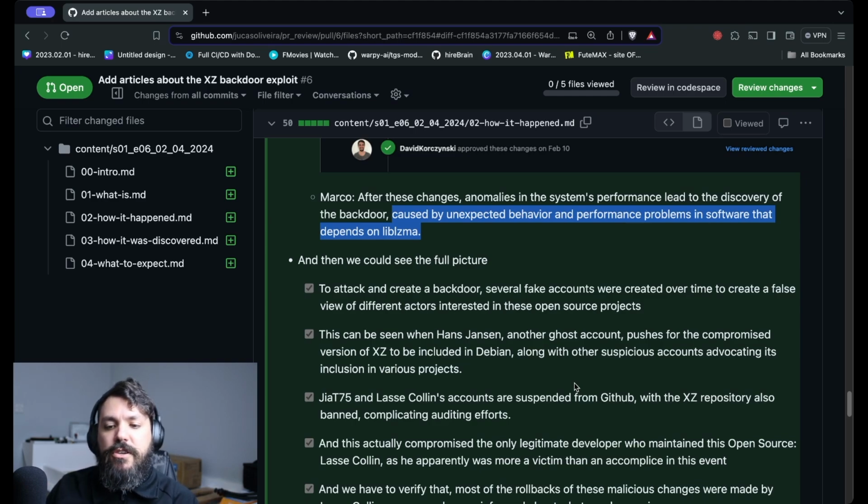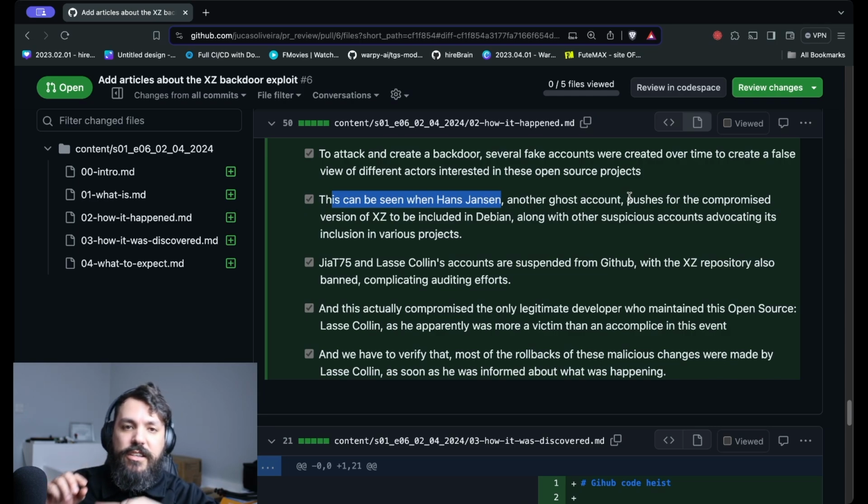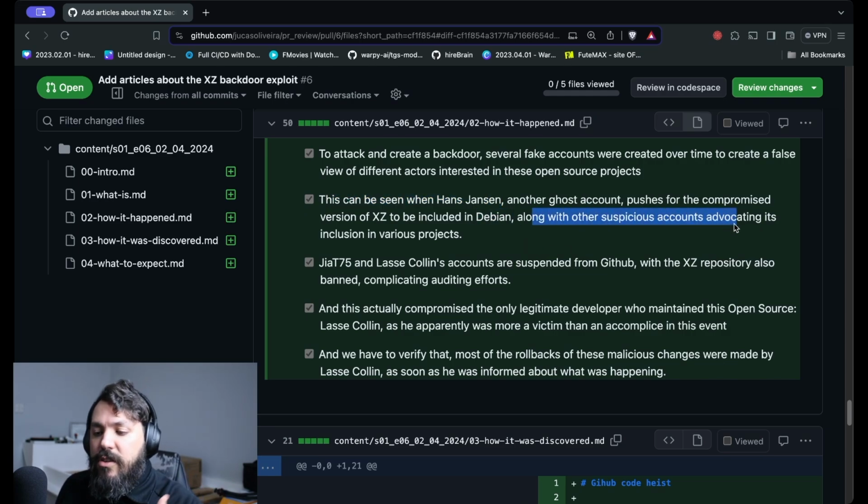They're going to be pressuring the ongoing maintainers to add these malicious actors as maintainers of the open source project as well. You can see this because Hans Jansen was another fake account. He was trying to push the malicious version of XZ with the backdoor implanted into the Debian project, along with other suspicious accounts that advocated for his inclusion in other projects like Red Hat as well.